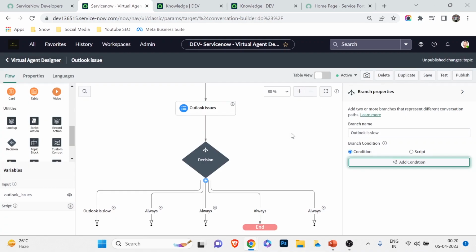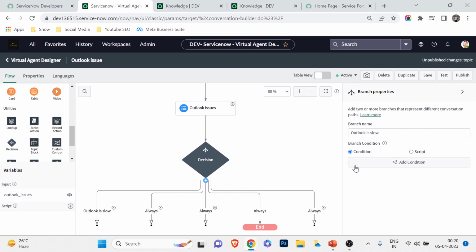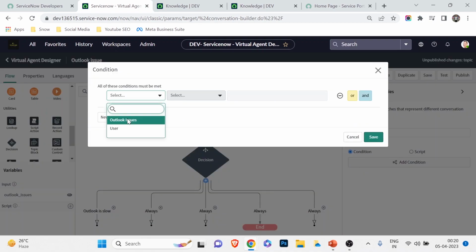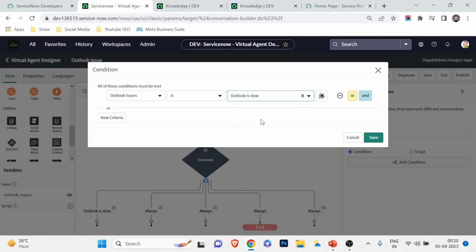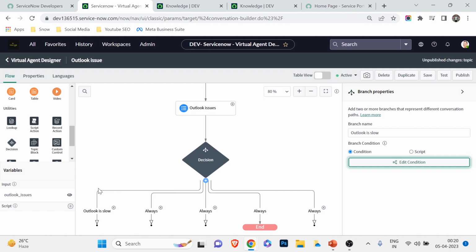When will this branch run? When Outlook issues, that's the name of the static choice, right? Let me show you. First let's decide when this Outlook is slow will work. So when someone chooses the option Outlook is slow from the 5 options. Now you understand the importance of the name, Outlook issues. So the condition would be Outlook issues is Outlook is slow. Whenever the user clicks this Outlook is slow option, only then it would come to this branch. This is what you need to understand.